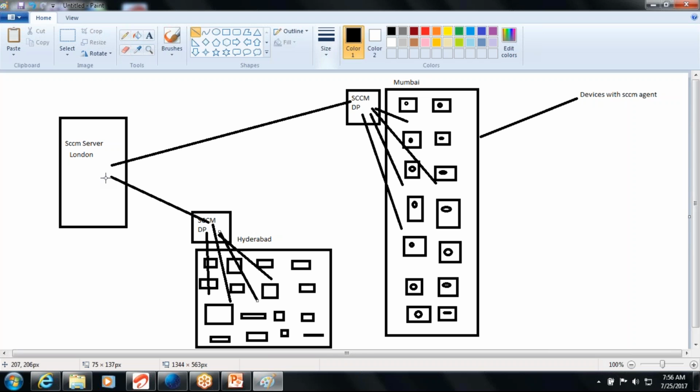So these files are given on request from Hyderabad, like the required place, or once the Hyderabad team or the Mumbai team puts a request in the distribution point, then the London server would be sending the files, or the files would be inbuilt? No, not inbuilt, this will be on demand.